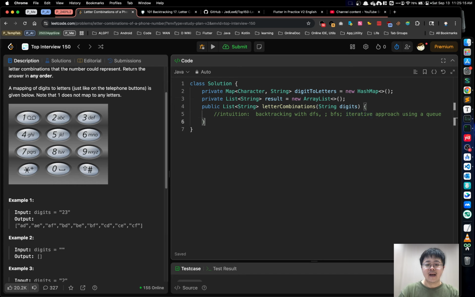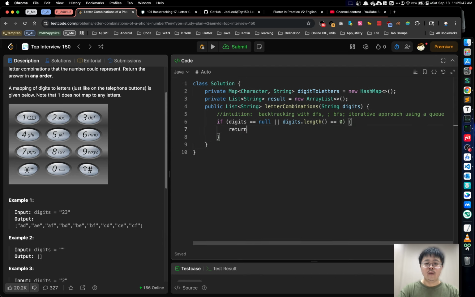Alright, let's get into the method body of the letterCombinations approach. First, we'll check if the input is valid. The code is: if digits equals null or digits.length equals 0, then we just return the empty array list because there are no combinations.